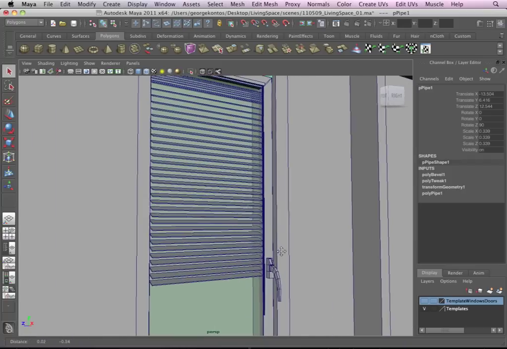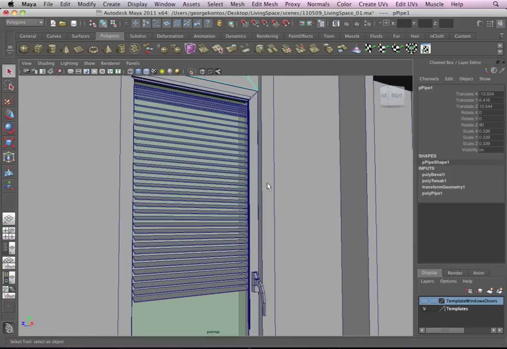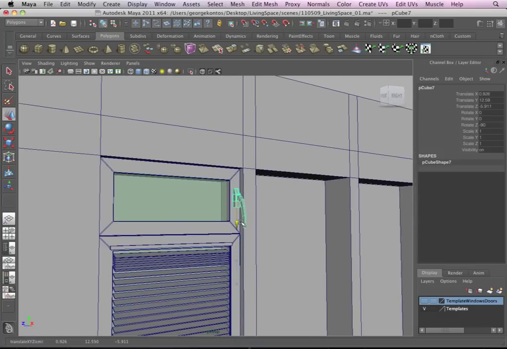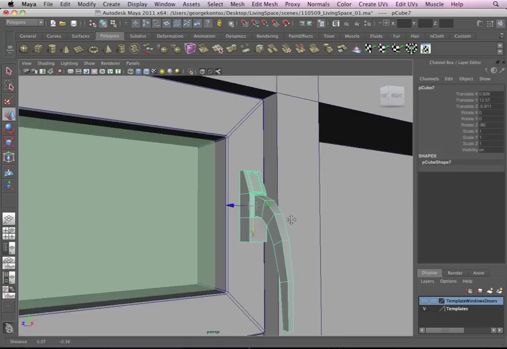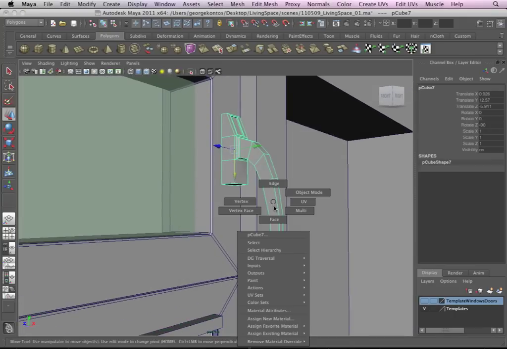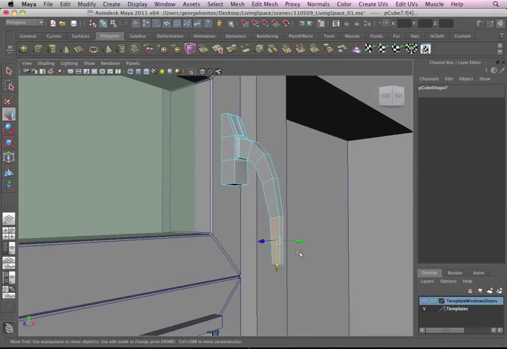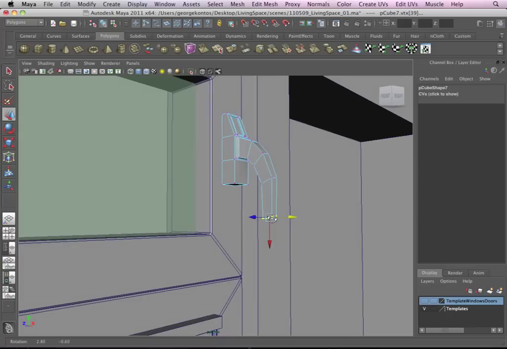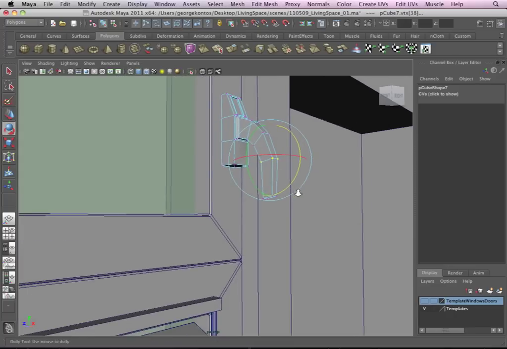Let me create another handle. I can bring it up here. And let's make that a smaller one. We can delete these faces. I'm going to rotate these vertices.